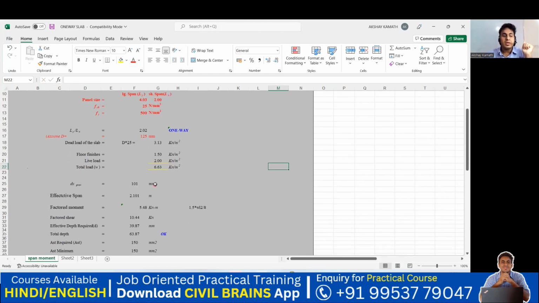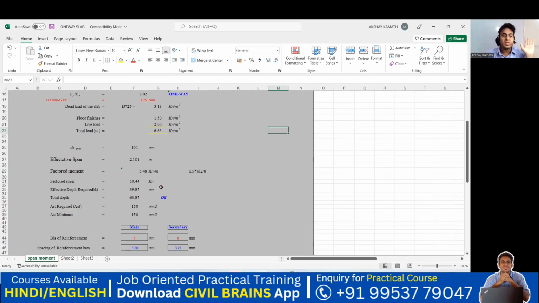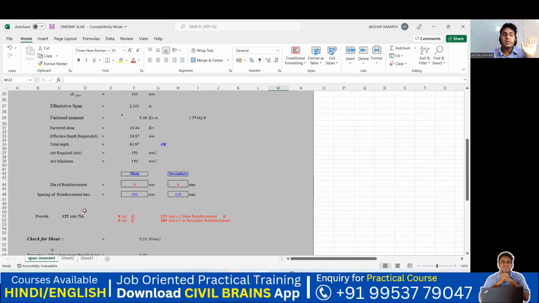Now it will do all these calculations, and finally it will tell you what is the reinforcement you are supposed to provide. So it's telling us that it's a one-way slab. In one-way slab, your shorter span will be main reinforcement. The other will be distribution.